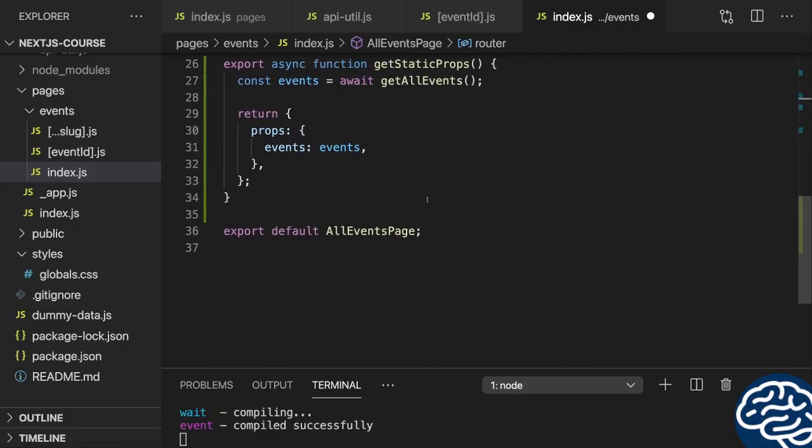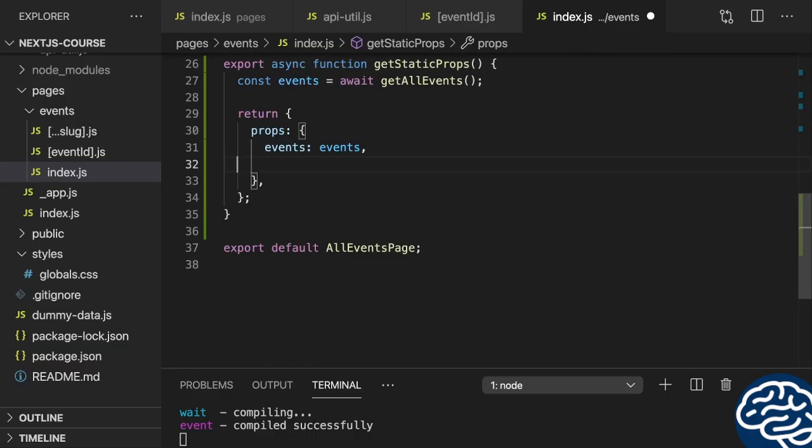Now we can consider revalidating this page from time to time to make sure that we pick up new events. I think that makes a lot of sense. So we should add revalidate here and then maybe set this to 60 seconds, so that every minute, if a new request is coming in, we regenerate this page.